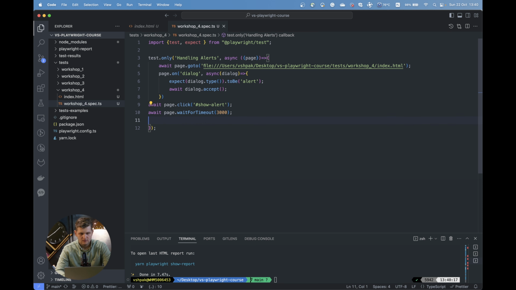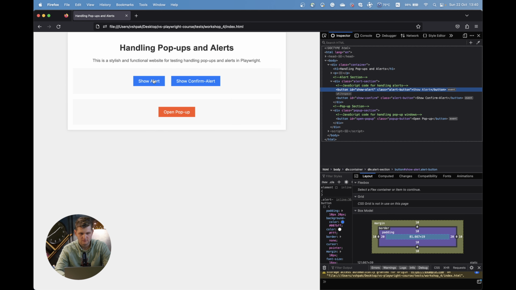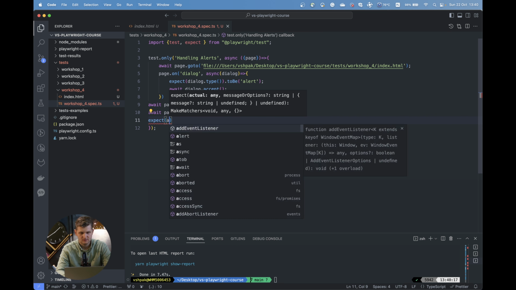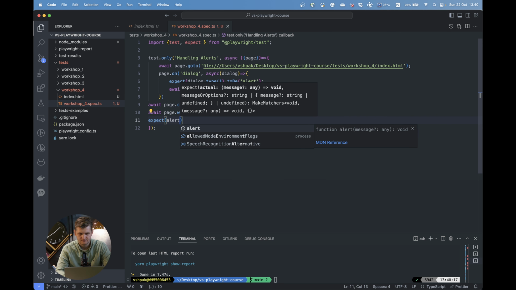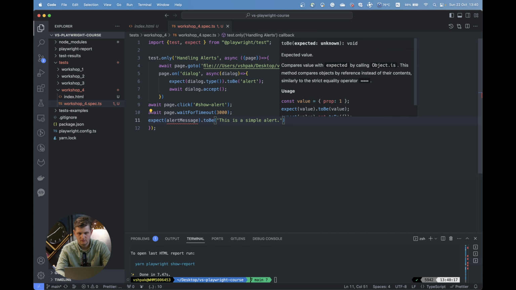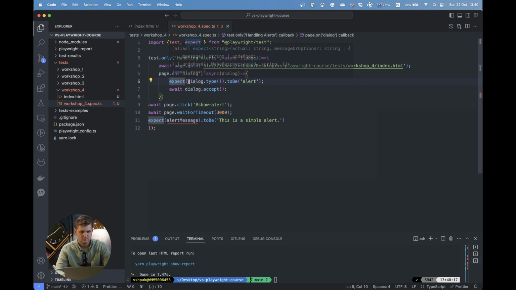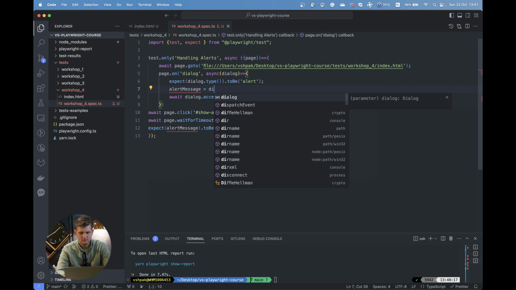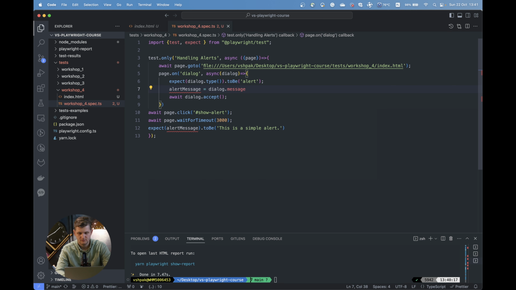So let's assert the value of the alert message. Let's check what we have for this. This is a simple alert. So we want to expect the alert message to be: this is a simple alert. And let's put this alert message right here in the page.on method. We would like to have it as alertMessage equals dialog message, and we put the await here.